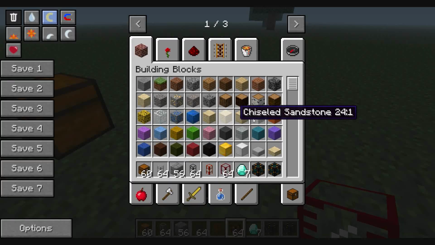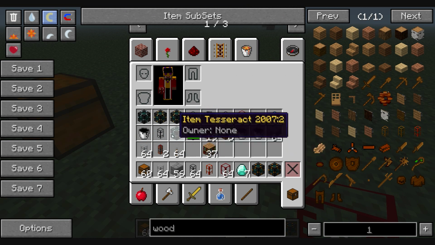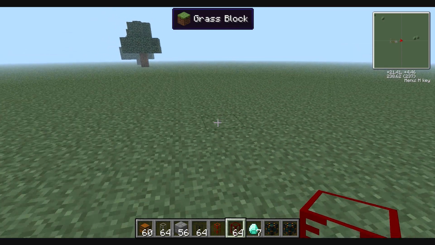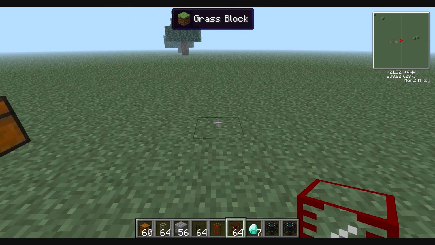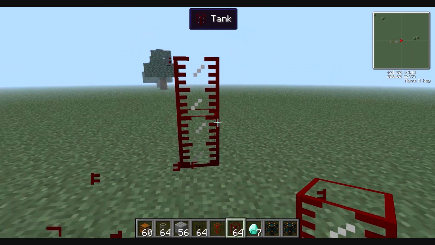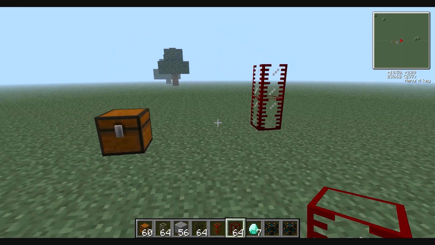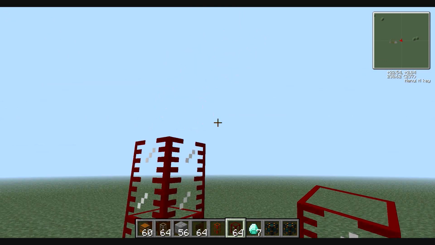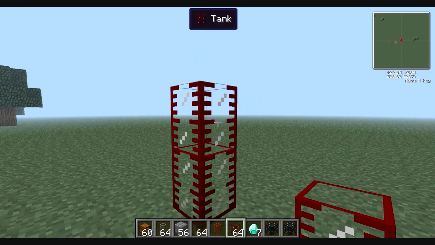So first thing, these are the items that we're going to pretty much be using. Most of them, anyway. So let's first do a liquid tesseract. Now what tesseracts are, if you've ever played earlier versions of Tekkit, they are considered void pipes and everything else like that.